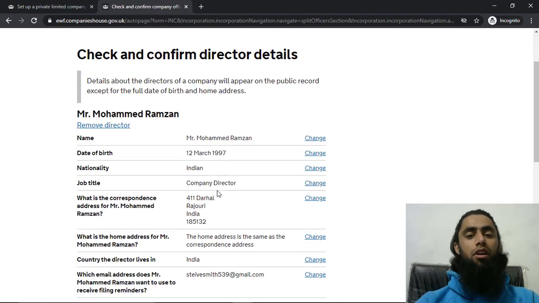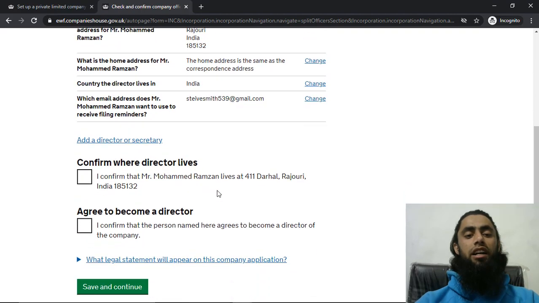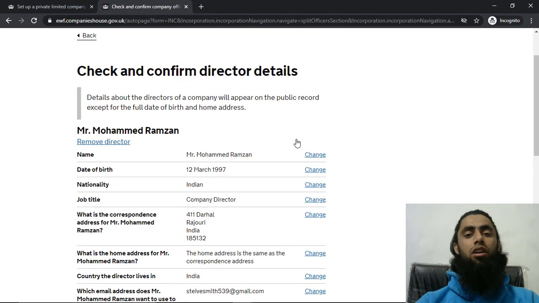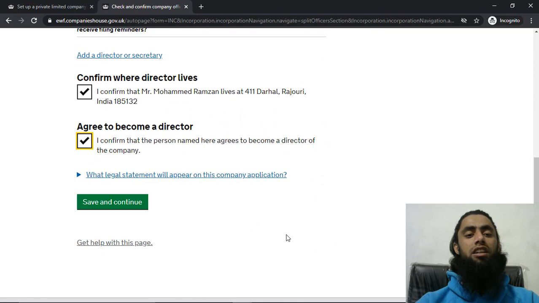So you have to cross-check this information once again, whichever you have entered, and then finally you have to click on this checkbox and this agree to become a director checkbox. So you can cross-check all the information. Otherwise you can change this one from here. I mean, if you are interested to edit something, you have these links over here and you can modify the information. So I'm not interested to modify, that's why I check these checkboxes, and then I will be clicking on save and continue.